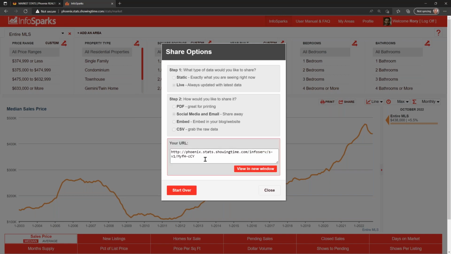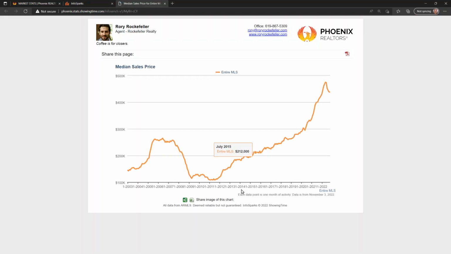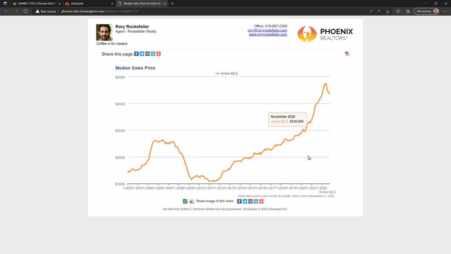We get a URL that we can copy and paste wherever we'd like. When we hit View New Window, we can see what we got. It looks similar to the PDF. There are some differences. First of all, we have some interactivity now, so I can see the values on the line. I also have some share buttons up here that make it easy to share this out to Facebook, Twitter, and others.